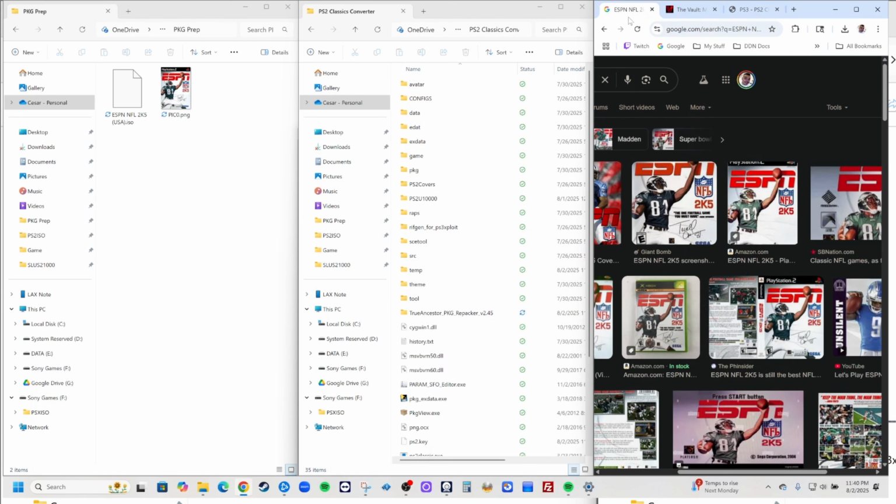Okay, so once that's done, I like to create a folder on my desktop. I call it my PKG prep folder. That way I know where I'm putting everything and where it's going to move afterwards. So I have that set up here already. As you can see here, I have the ISO I want to convert and a pic here. Still need another one, and I'm going to show you how to put the pics in there.